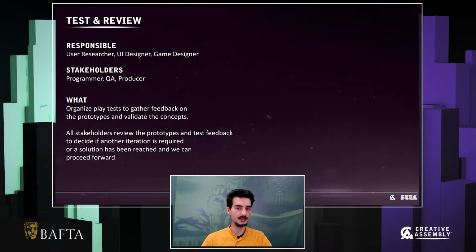a so-called review meeting, where we gather all of the stakeholders, which include the UI designer that's responsible, their lead, the game designer that owns the feature and initially conceptualized it, the programmer that's going to be supporting the feature, a QA, and a producer. A project director usually also joins the review meeting. So we gather at the review meeting and we take a long hard look at the prototype. We also take into consideration the feedback from the user tests.